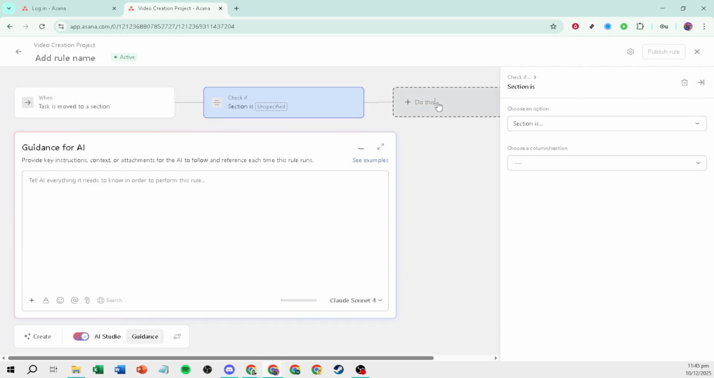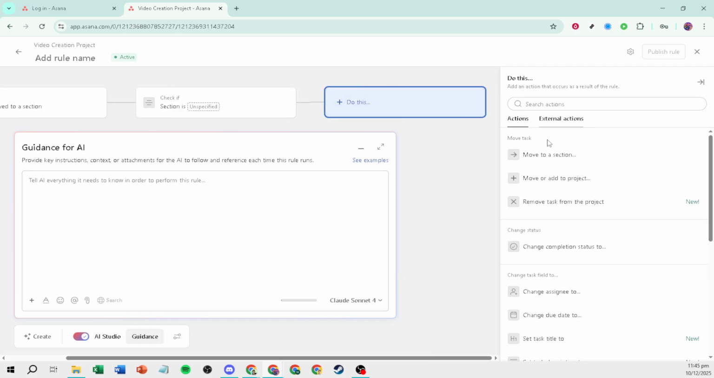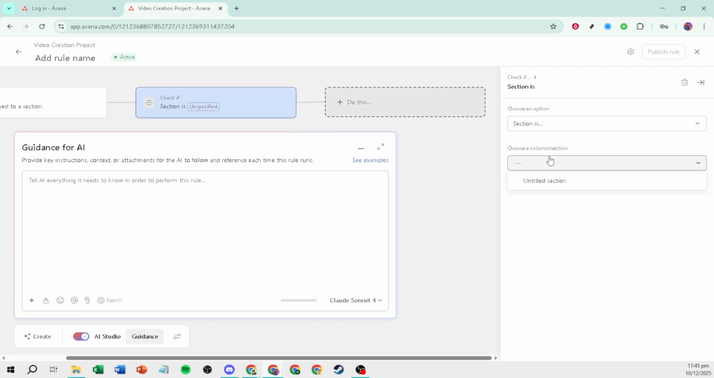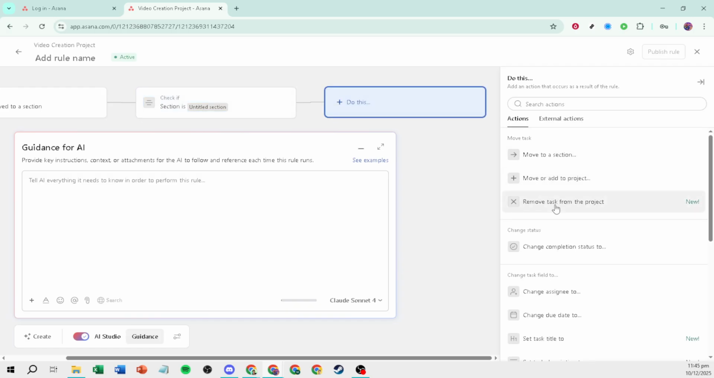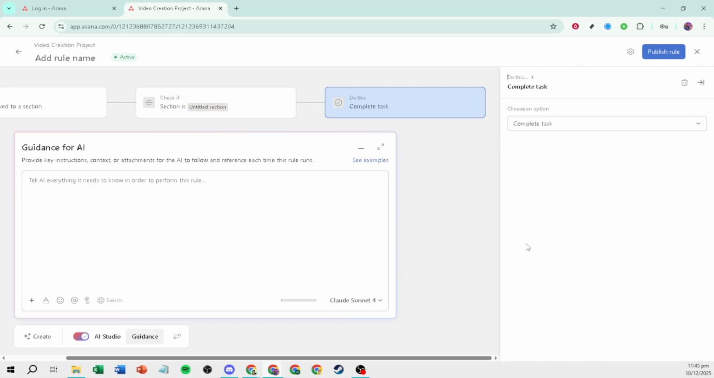Be specific with your AI instructions. If you want a summary, say exactly what you need. For example, summarize feedback in bullet points with key themes and next steps. Mention length limits, tone, or format. The clearer your prompt, the more accurate and useful the output will be.